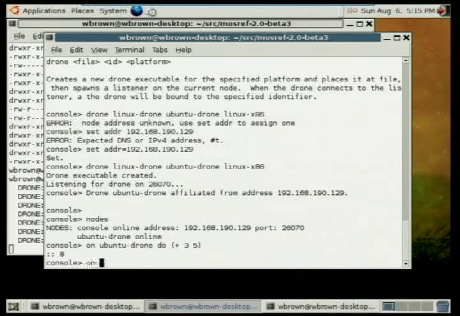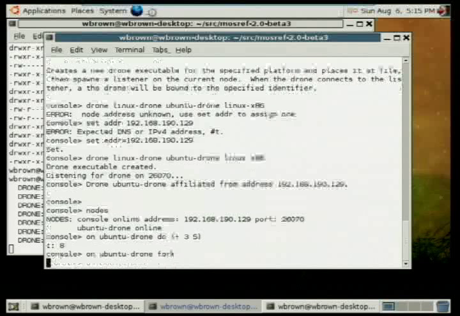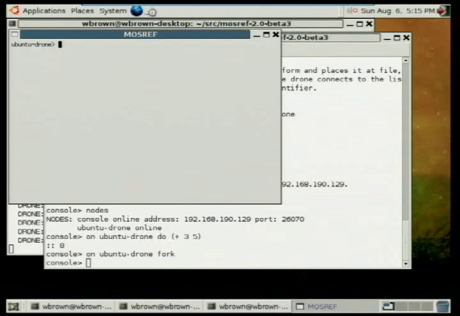So we have some pretty neat functions like fork. And it will spawn a new window. This will work on Mac OS X. This will work on Windows. We have some sort of platform native way of spawning windows on each of these platforms. But we just spawn a new window for that particular context, Ubuntu drone. So whenever you type a statement in that, it will happen on the drone itself rather than on the console. So we have do plus 3 5. All right.